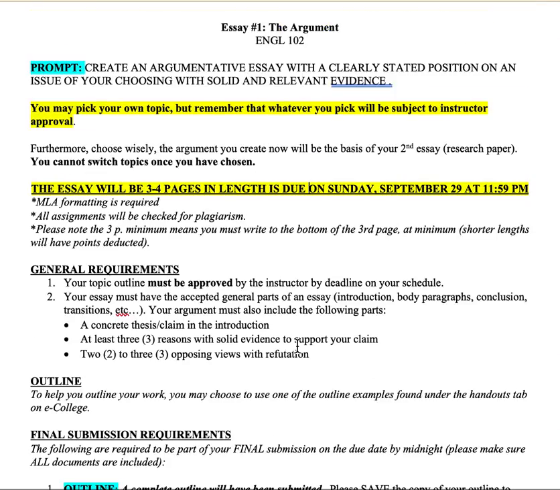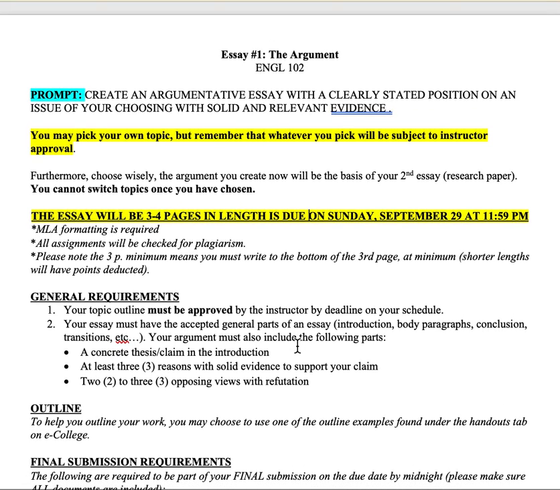Again, the choice of topic is yours. You can talk about whatever you feel is valuable, and choose carefully, because it's something you will need to be writing about for the next several weeks. And if you have any questions, let me know. But otherwise, that is your first essay.